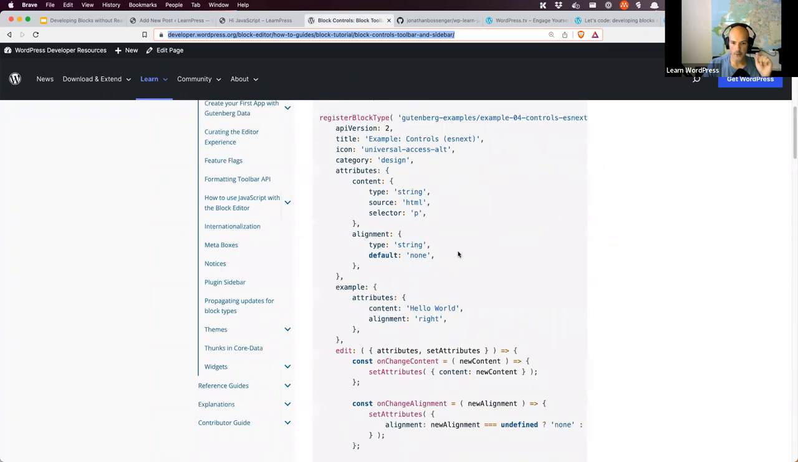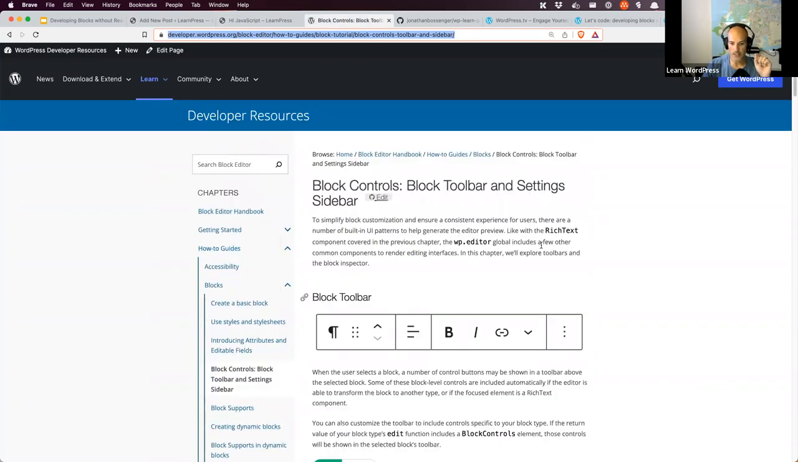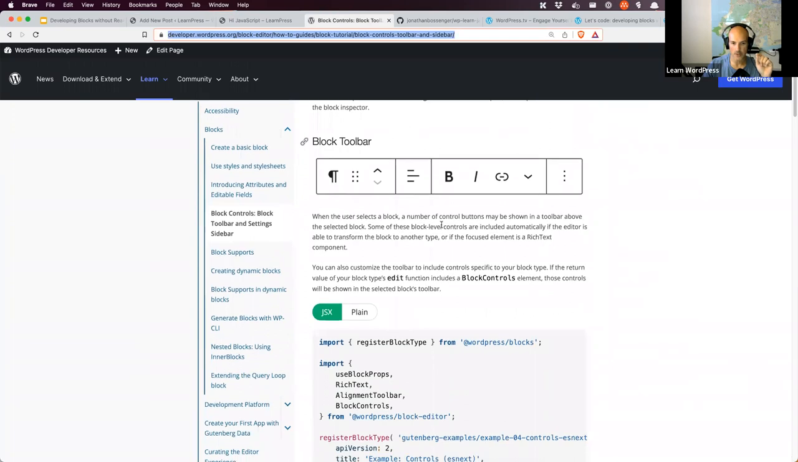So in the tool, if you go to the documentation page, and I'm going to scroll there now so you don't have to go if you don't want to, if you scroll down to the block toolbar, in the second paragraph under the image of the toolbar, it says, if the return type of your block's edit function includes a block controls element, then these controls will be shown in the selected block's toolbar. So the first thing that we need to do is add a block controls element. Okay, so let's do some research on block controls.